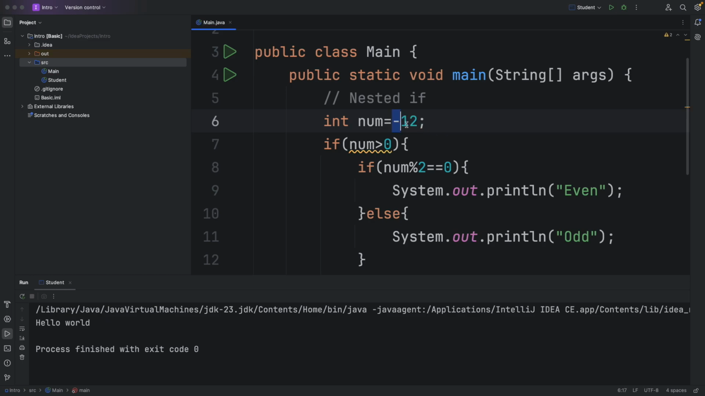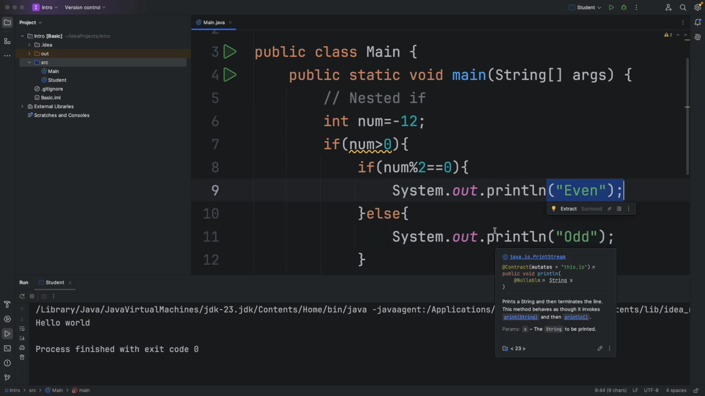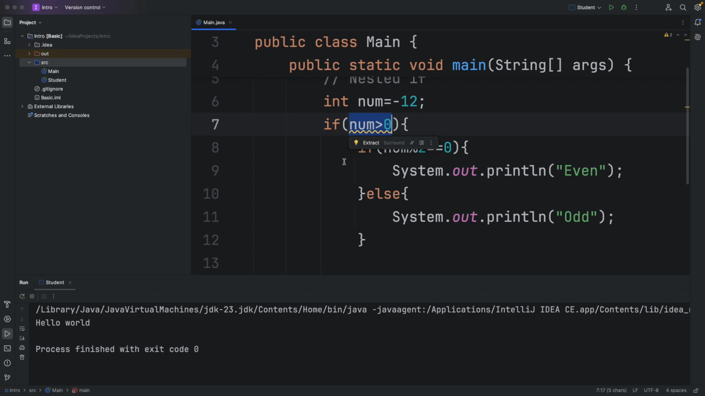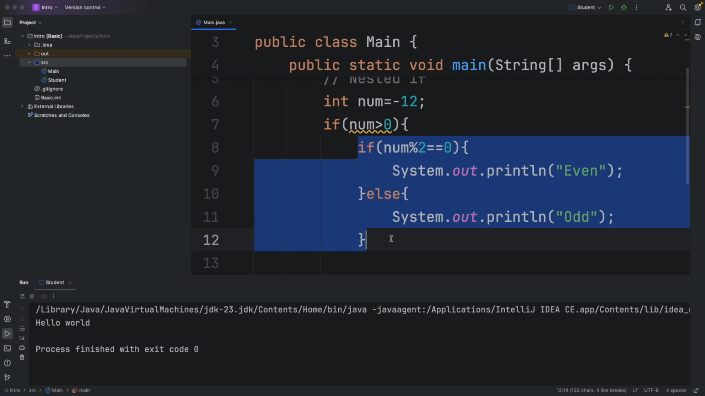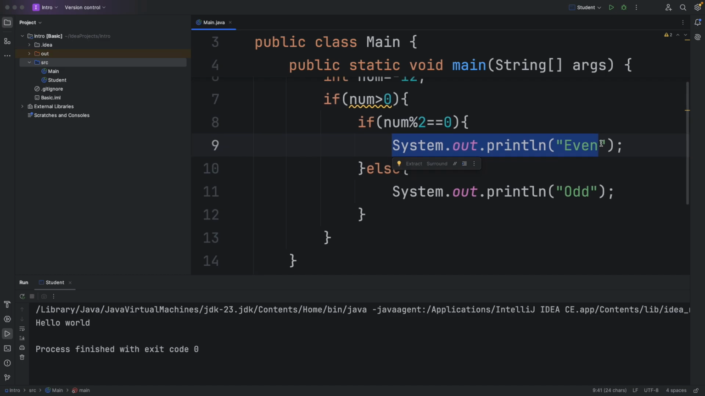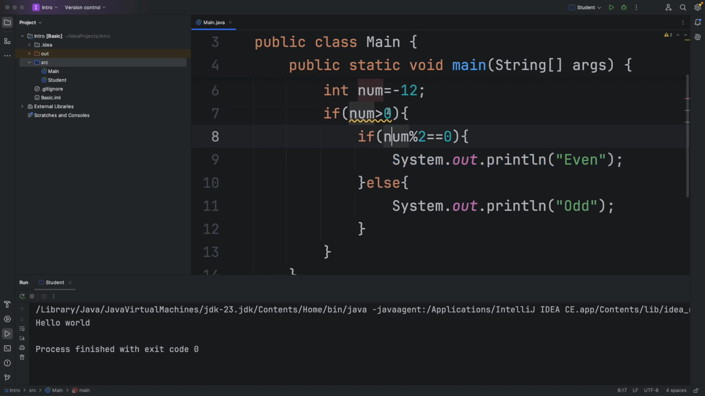Okay. So let me put this one back and then put minus 12. Can you tell me, is minus 12 gonna show even or odd? You tell me it's gonna show the word even, but actually it's not. It's not gonna show anything. Why? Minus 12 bigger than 0, is it true or false? False. So is everything inside it gonna work or not? No. So how can it show even? You missed the point.